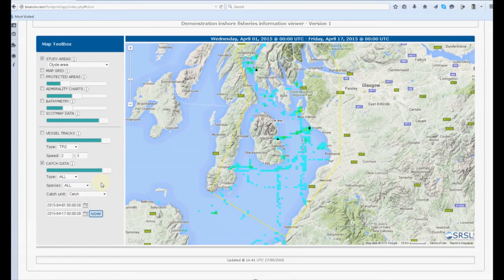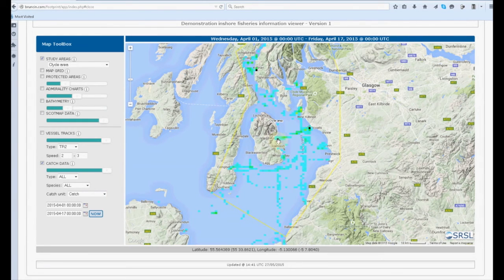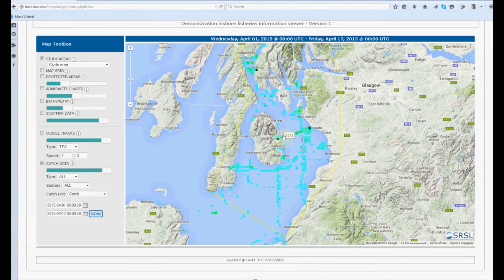So we can select whether we want to view the total amount caught in an area or the catch per unit effort. Again, the system generates a heat map which summarizes the underlying data down to 0.65 nautical miles squares. For an operational version, we might want to set the minimum square size to a larger area, and that would be up for discussion with potential users.